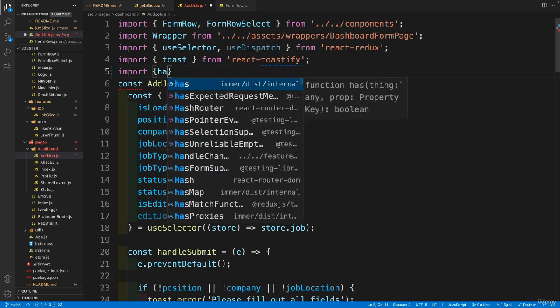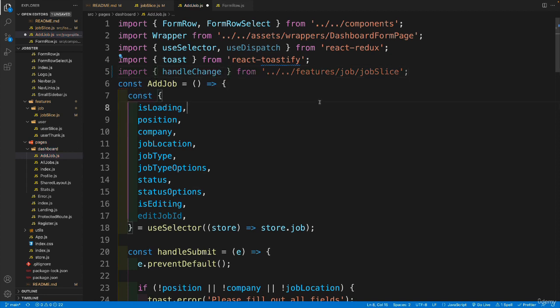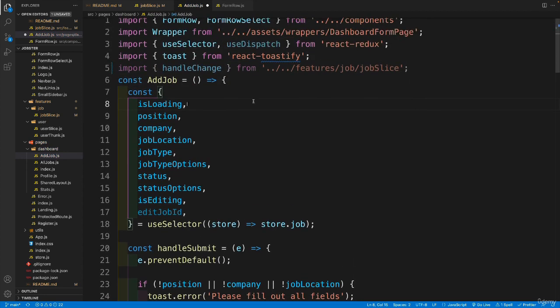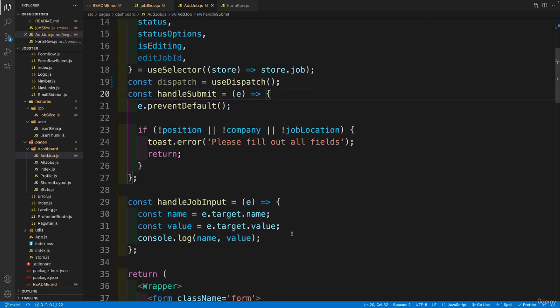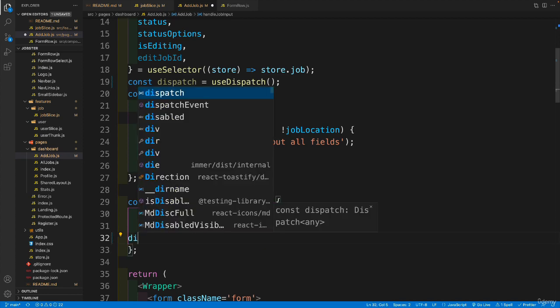Let's save this, and back in the add job, we want to grab the function. So import, and probably I could have used the auto import, but it is what it is. We want to go with handle and then change. Then we want to set up the use dispatch, something that I forgot when we were setting up the structure. So let me do it right now. So dispatch is equal to use dispatch. Let's invoke this.